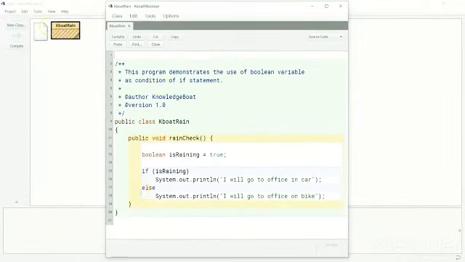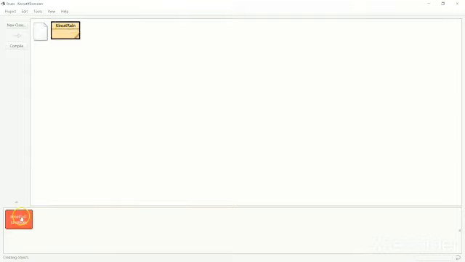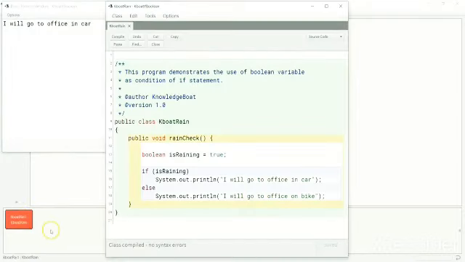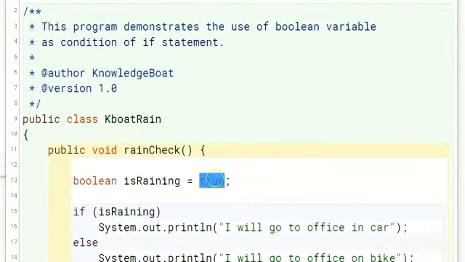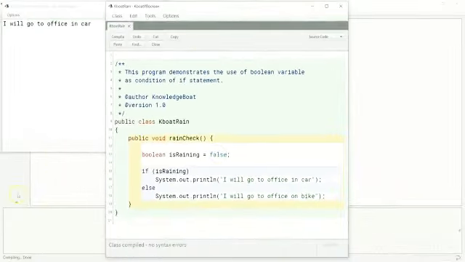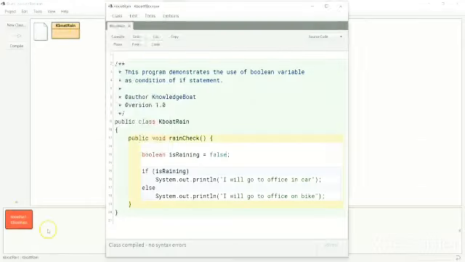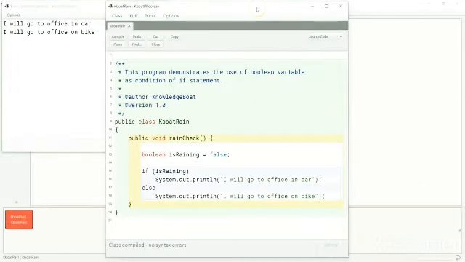Let me execute it. As I have set is raining to true, I will go to office in car is getting printed on the screen. Let me change is raining to false and execute it. Now I get I will go to office on bike as the output. So we can use a Boolean variable directly as the condition of an if statement.